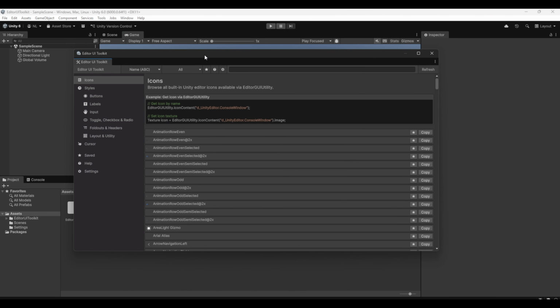Once here, we have a few options. Right now we are on the icons navigation. Here, you're able to sort by category, type, or name. And here, we can filter by whatever type we want. We have some shortcut buttons and a search bar.